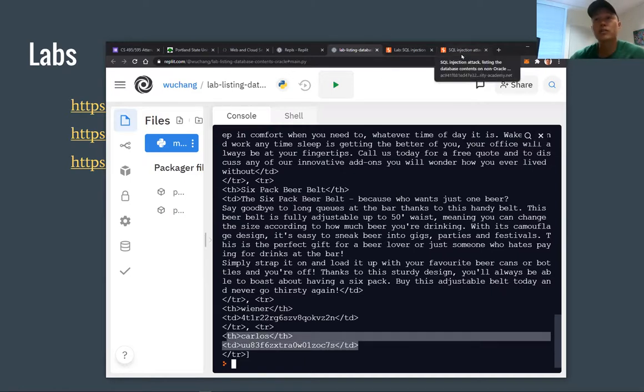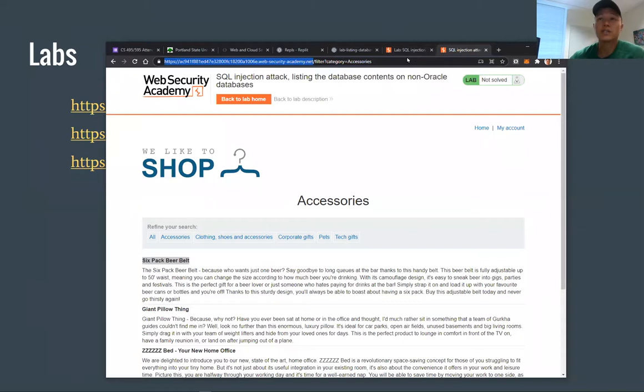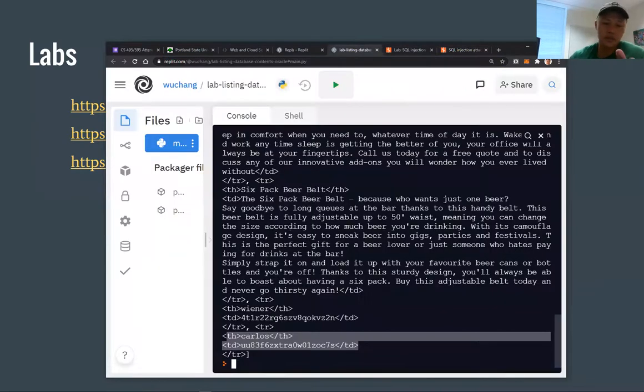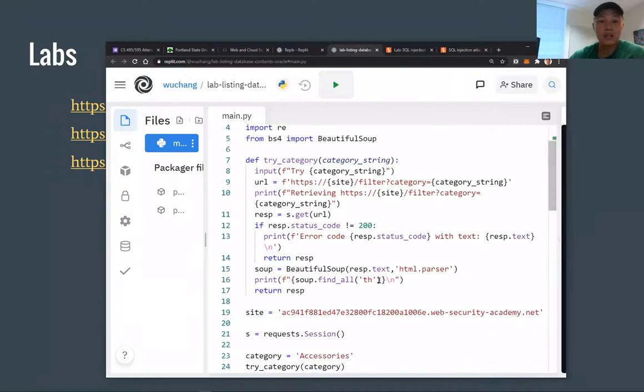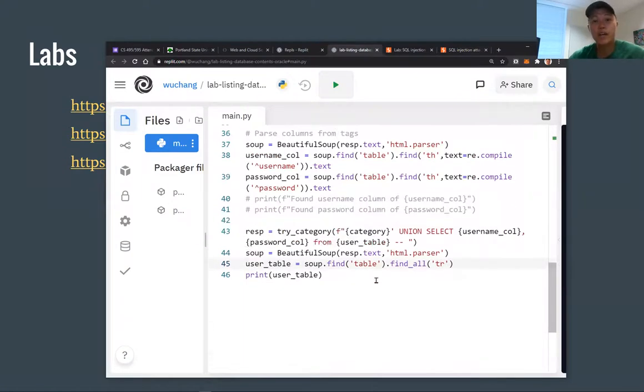Did this solve the level? Well, you have to log in with those credentials and delete the account, which you can do programmatically or manually. I don't have the programmatic version of this that actually logs in and deletes the account, but you get the idea.